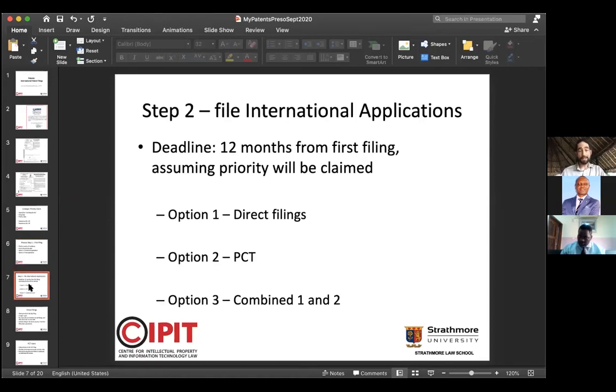Now, your second step comes due not later than 12 months from the first filing, meaning not more than 12 months from today. You can do your second step anytime in between, but you must do it by 12 months. If you miss this 12-month deadline, this is one of the worst deadlines to miss. There are some patent deadlines that you have ways of overcoming if you miss them. This one you don't. If you miss this first filing date, you are up a creek without a paddle, as we say. Okay, so don't miss this one.